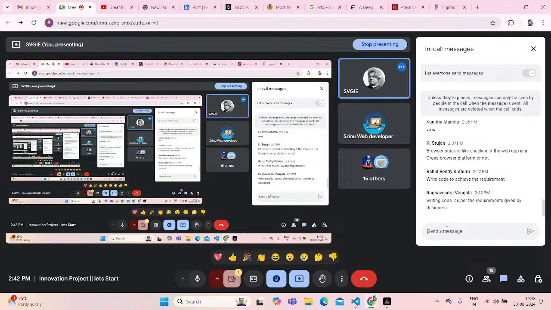Okay. From where? Okay, if you have Visual Studio Code, directly you can write the code. To which project will you do it? From where will you get that project? Client. Okay, the client will give the requirements.